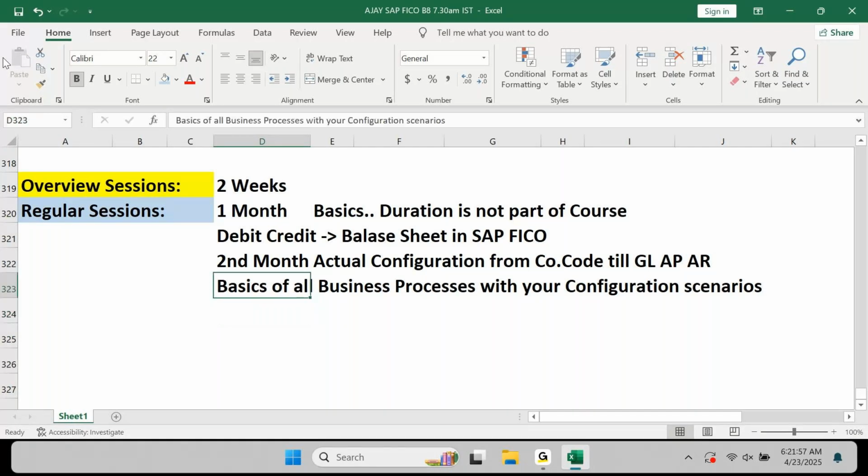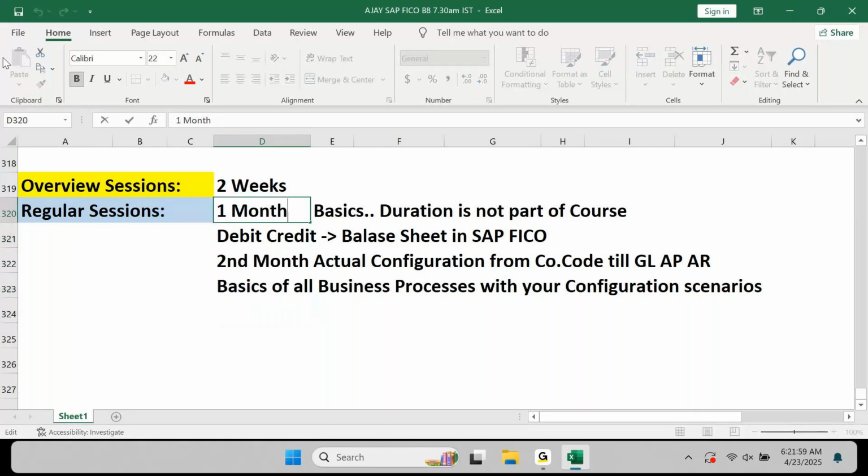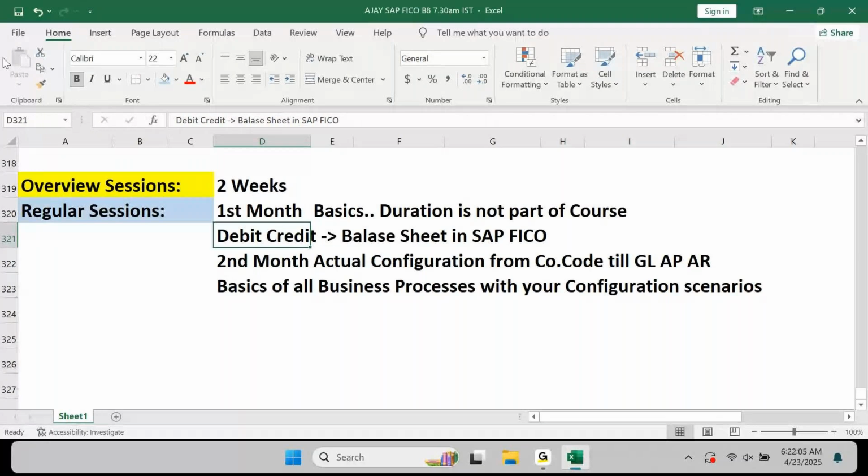In the first 1 month, let's say, you are only understanding and revising the basics of accounting and basics of SAP FICO. And in the second month, you are doing actual configuration from company code till GL AP AR. GL entries, customer entries, vendor entries. You will do all these things in the second month.